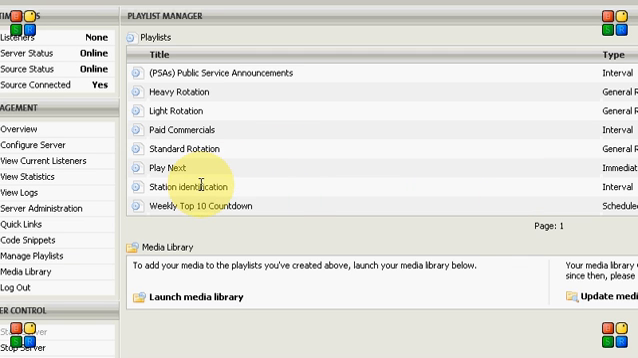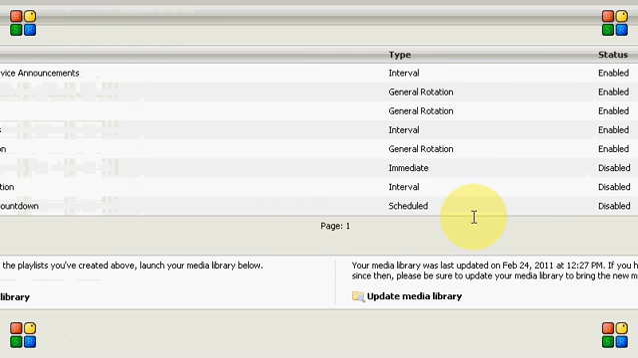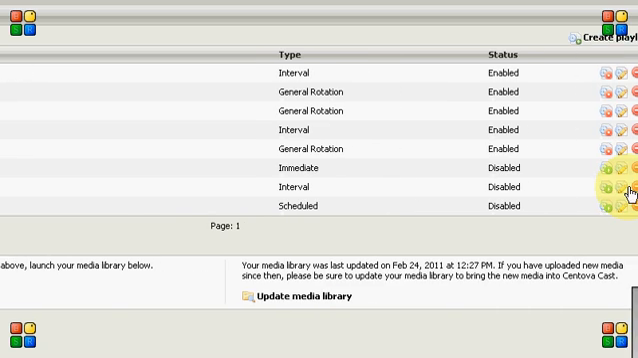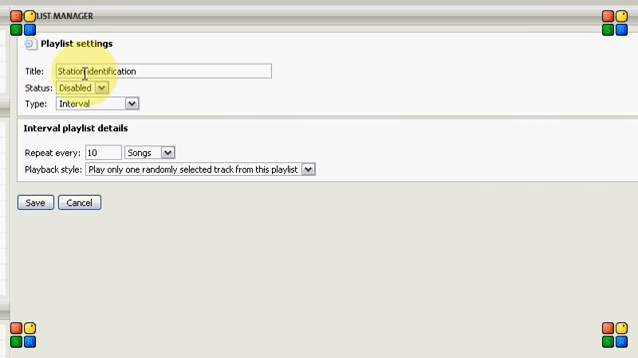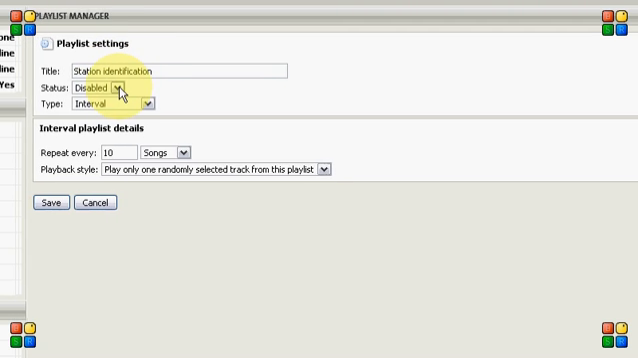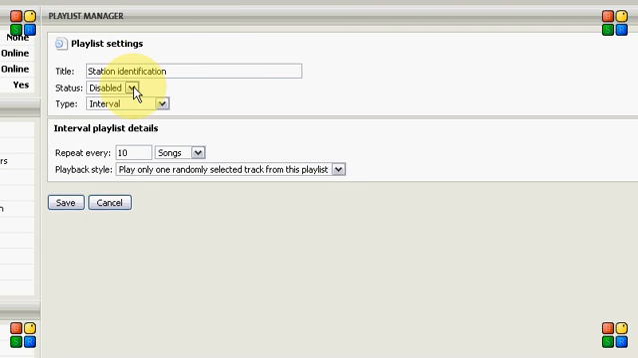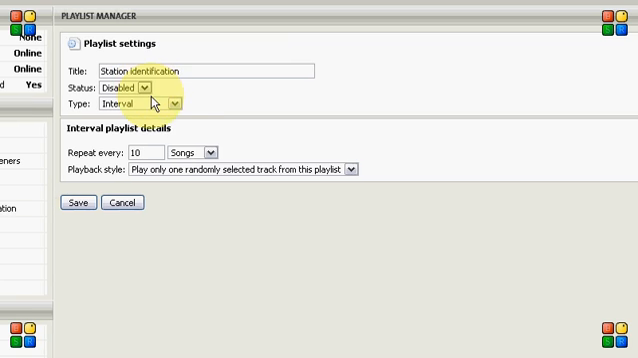Like for our station ID, we want it to be played at a regular interval. So as we go over and edit this playlist to set it up, tell it how it's going to function, we have a title for it. We can enable it or disable it, and since I don't have anything in that particular item right now, I've got it disabled. But the options to set up each one of these playlists is general rotation, which means it's just going to happen as the computer pulls it off.